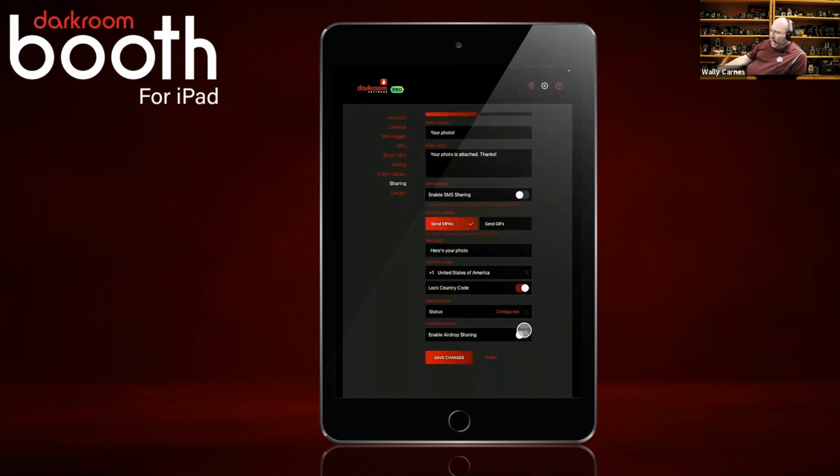AirDrop is a great option for people who have iPhones because they can transfer the image directly from the iPad to their iPhone, just like a normal AirDrop, without having to have internet or any other access like that. It's just a direct from the iPad to their phone. So you don't have to worry about having internet in that situation.